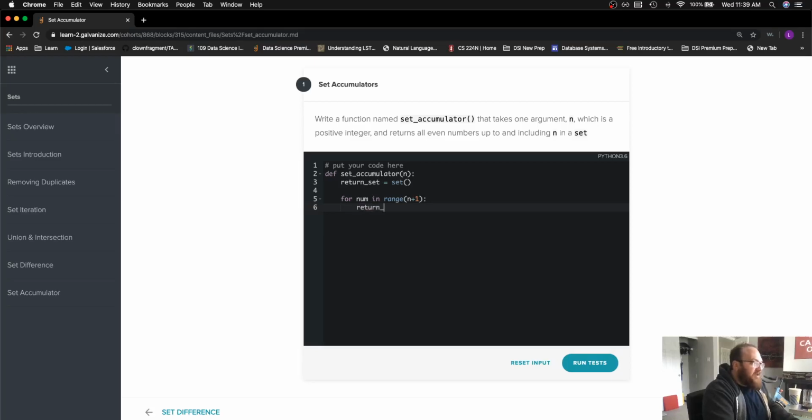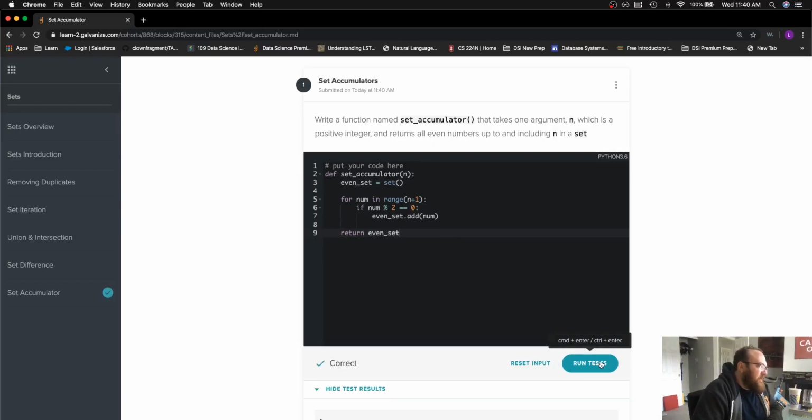So now that I've done that, I know that I'm going to be adding something if it meets a certain condition, and that condition is if it is evenly divisible by 2. So if the number modulo 2 is equal to 0, then I'm going to want to add that number to my set, and in the end, I am just going to want to return that set. I'm not crazy about using return set, so let's call that even set instead. Now if I give this a test, I should pass it, and I do.